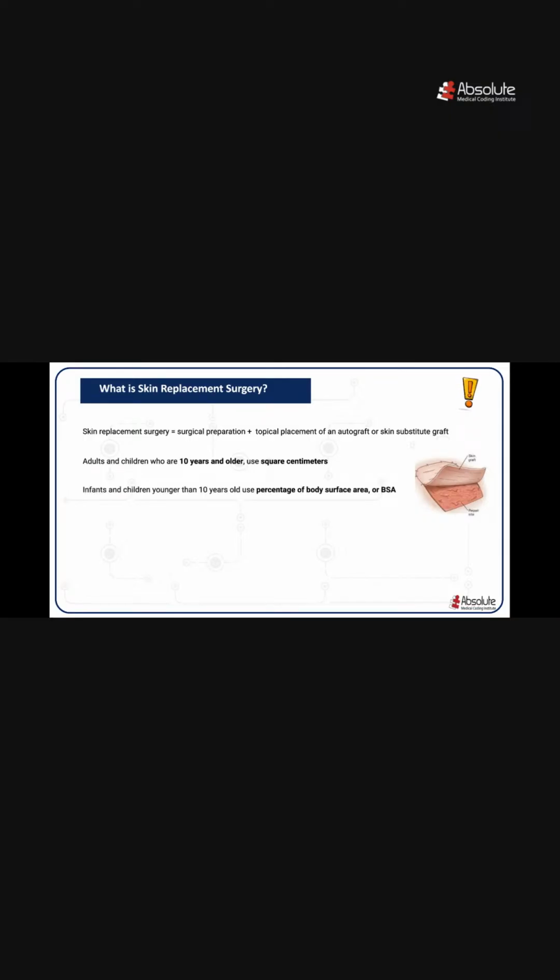So, for infants and children under 10 years of age, we do something different. Instead of square centimeters, we use a percentage of body surface area, or in short form, BSA. Okay, so you might see documentation such as 5% of the body may be affected, etc.